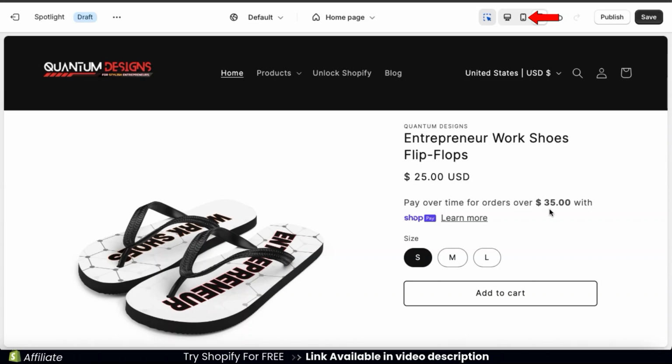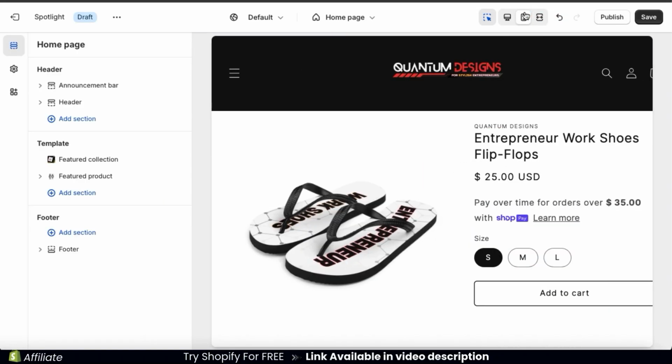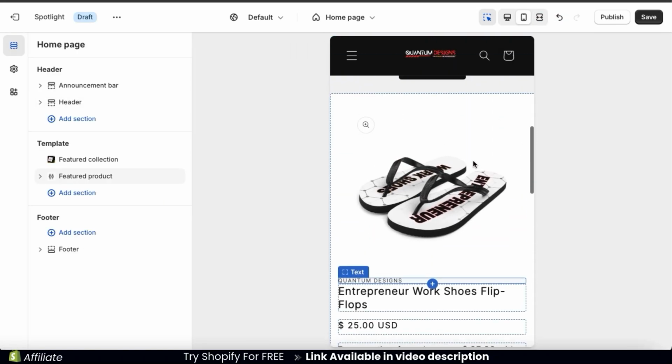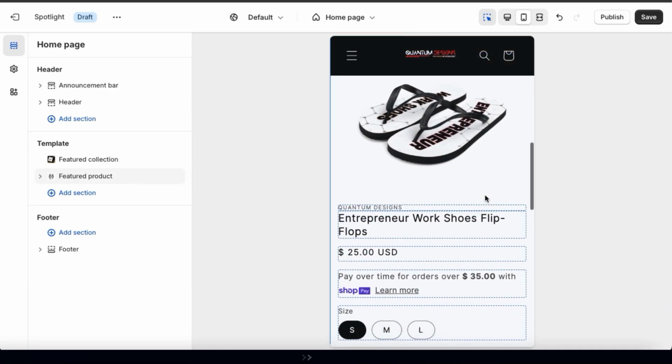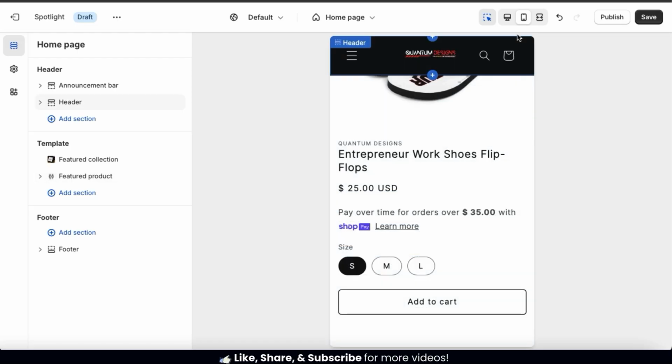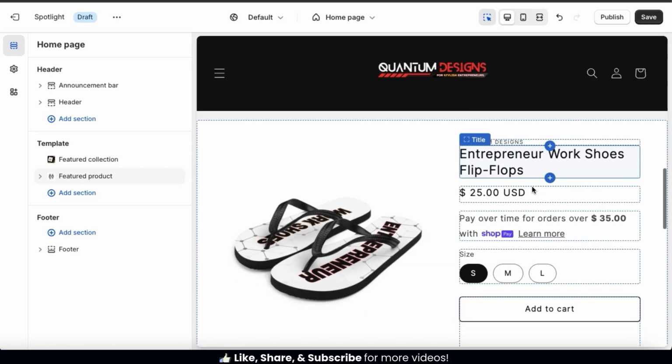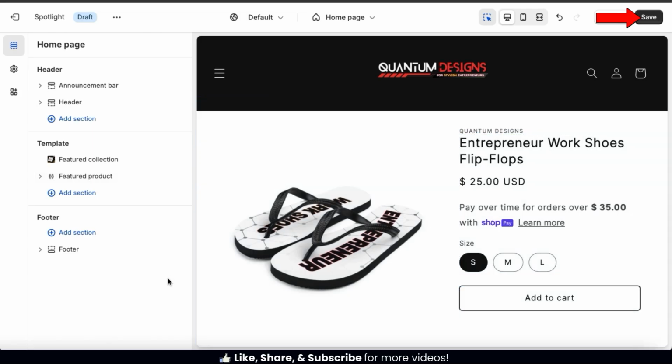To see how it looks on mobile, let's click the mobile icon. On mobile, your product media will be displayed above the rest of the product information. If you notice anything that needs to be changed or added, feel free to do that now. But if everything looks good, make sure you go up to the top right of the page here and click the Save button. And my new featured product section has been saved.